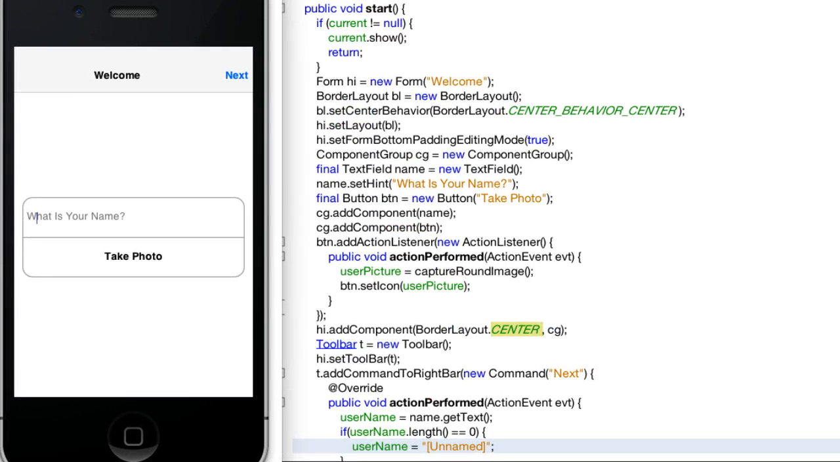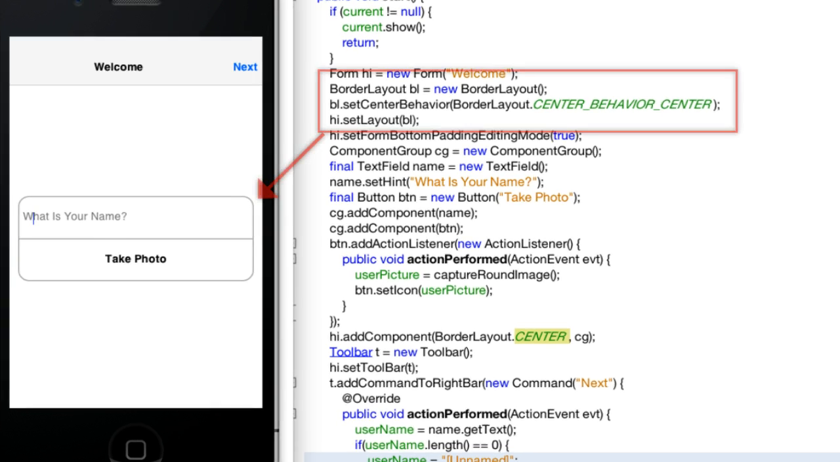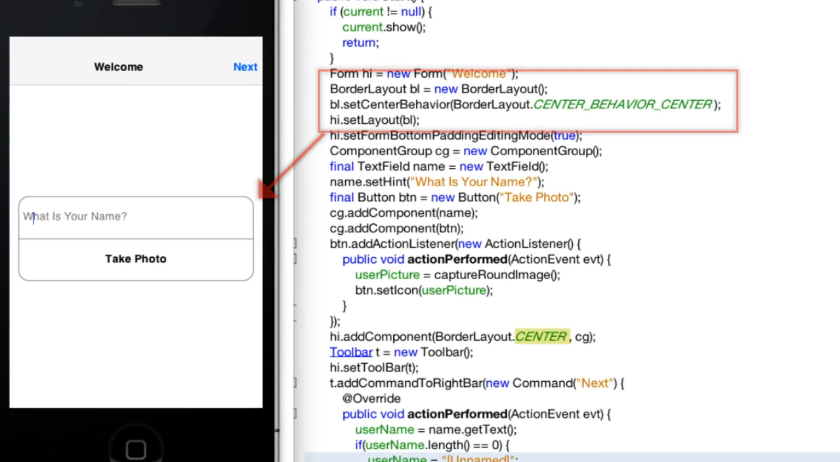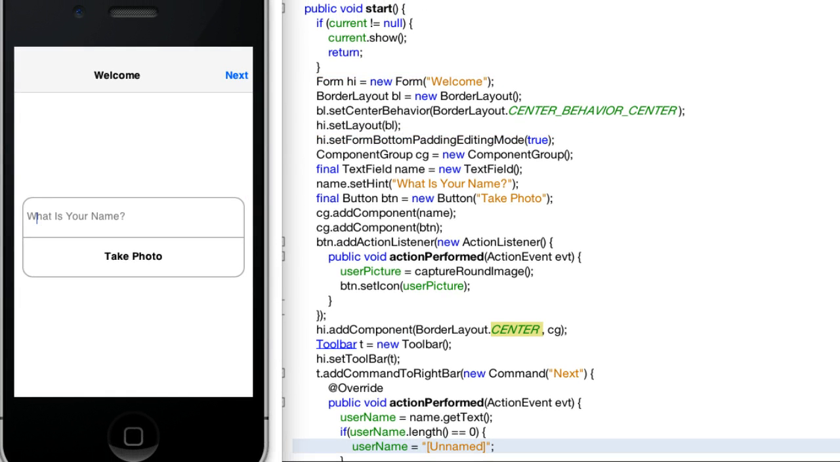The interesting part is in the start method. It starts with some boilerplate code for form initialization, but then it gets interesting. We use border layout to position the main UI in the center. Notice the center behavior, center constraint, which allows us to place the button and text right in the middle of the screen instead of stretching them over the screen, which is the default behavior.